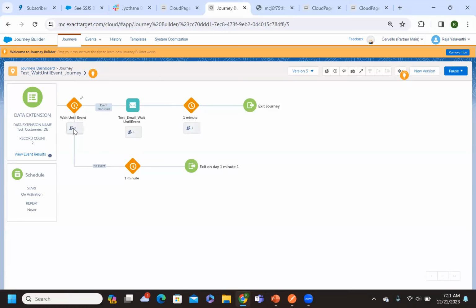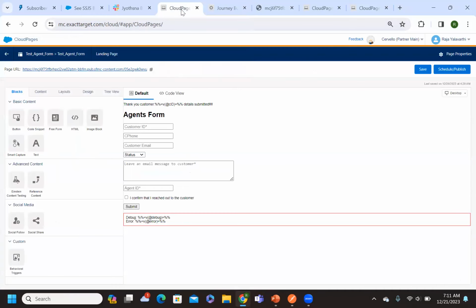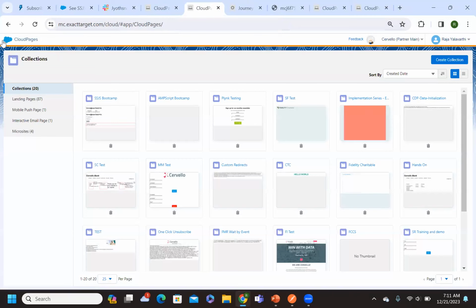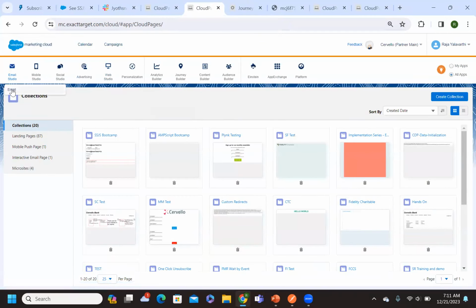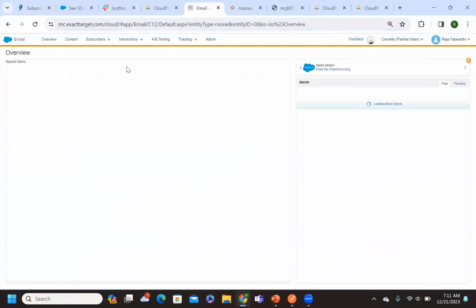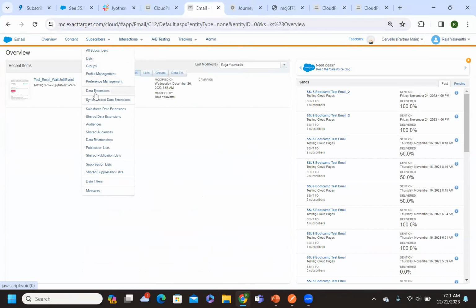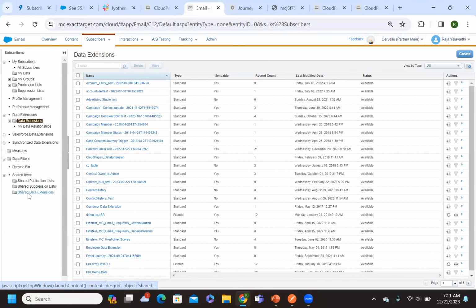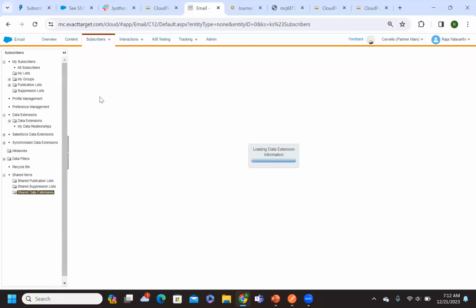Currently there is one customer where the agent has already successfully submitted his details, and he went through the waiting phase to the email phase. I will show you, for tracking purposes, where the submitted data is present. It's in the data extension. Share data extensions and the agent.